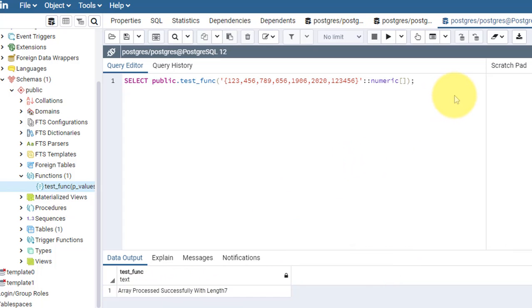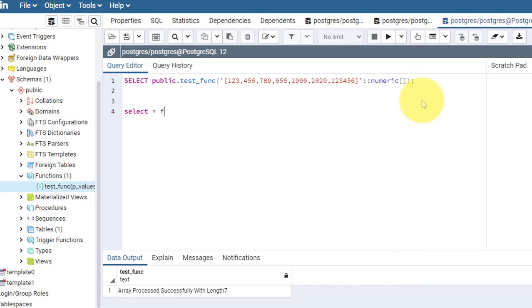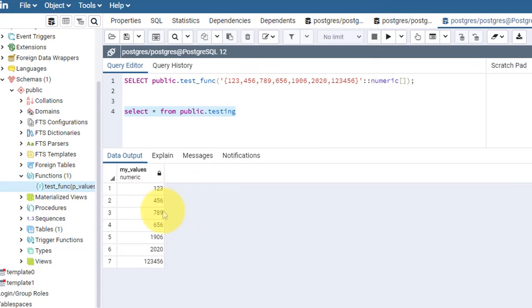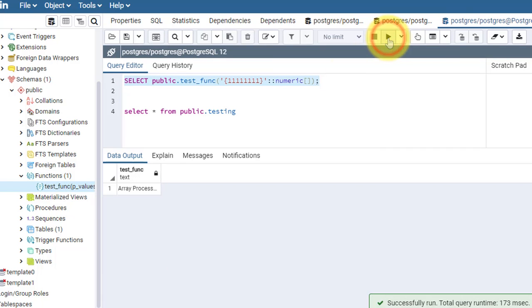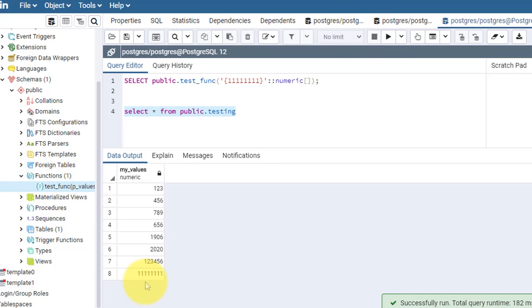Okay, so to recheck whether the values are inserted into the table or not, let's do it. Select star from schema public, table name testing. Select it. We must have all the values here. See, all the values we have given here, we have them. Now I will give some new value again. This is only one value. It should return array processed successfully with length 1. So it returned successfully, and the message is array processed successfully with length 1. And let's check that in the table. This one is also added.